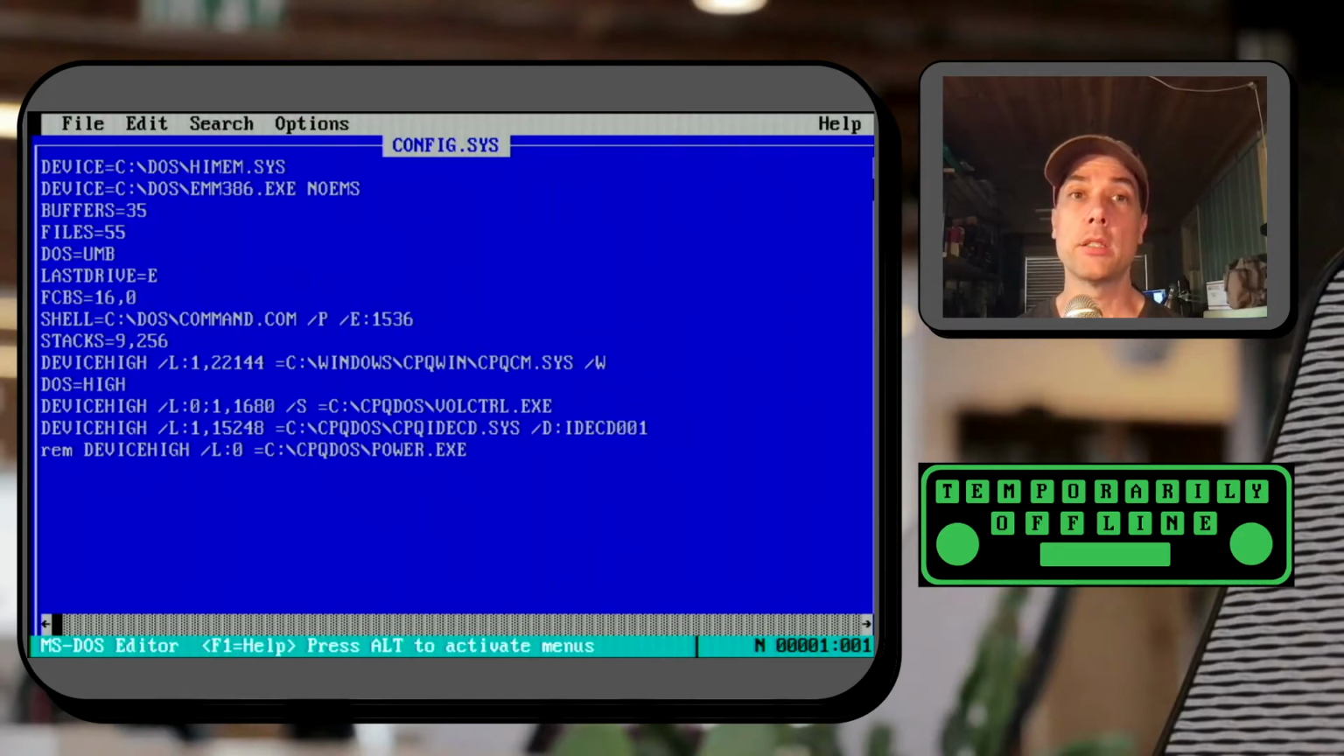HiMem.sys creates the ability for DOS to see XMS memory, extended memory specification. Extended memory came out after EMS. EMM386 can use the extended memory to emulate EMS, expanded memory. Expanded memory was created by Lotus, Intel, and Microsoft. LIM was the LIM EMS format. And what it'll do is it will share memory between extended memory and expanded memory.